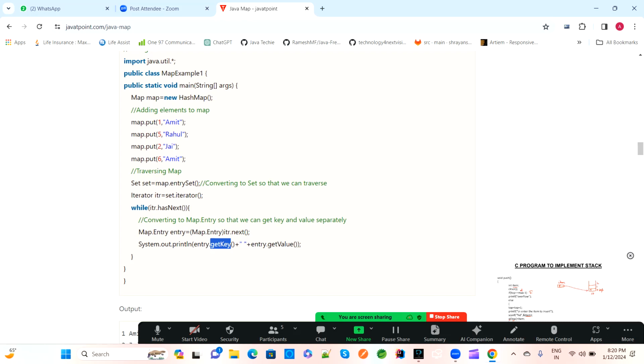So what will be the output? One by one, first 1 and Amit will be there. Then again it will check hasNext. 5 and Rahul is true. Then it will go for the next method. This next method will print 5 and Rahul, and it will go for the next object, 2 and Jay. So 2 and Jay comes from hasNext is true. Then it will come from this iterator dot next. This will print 2 and Jay, and it will go for the next, 6 and Amit. 6 and Amit will be true. Then it will go here and this will be printed, and after that the hasNext condition will be false. So this will be blocked here.